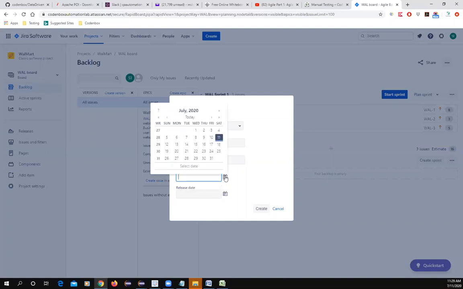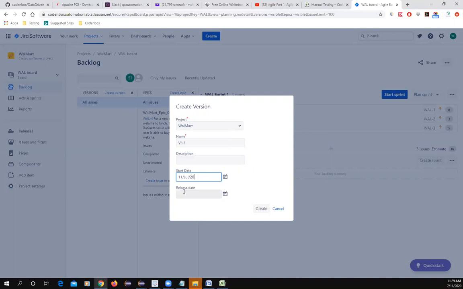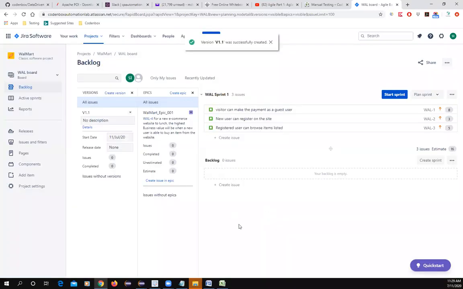Or maybe you can put just today's date as the version number, and the release date depends on when this product is going to release. All the tasks will complete and go to production. It could be 2 weeks later, it could be 1 month later, it depends. So I'll leave the release date empty.